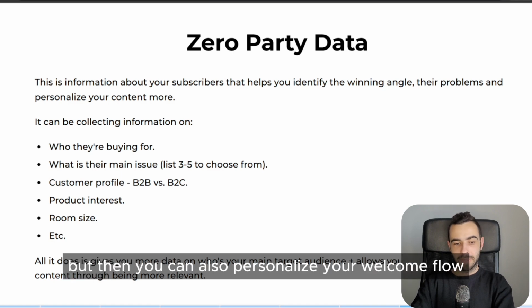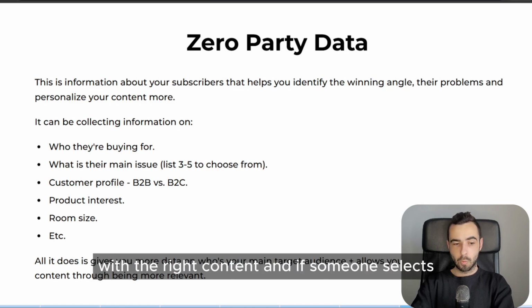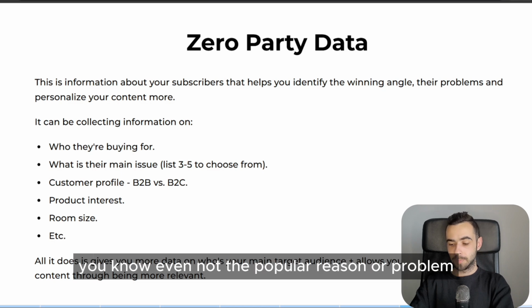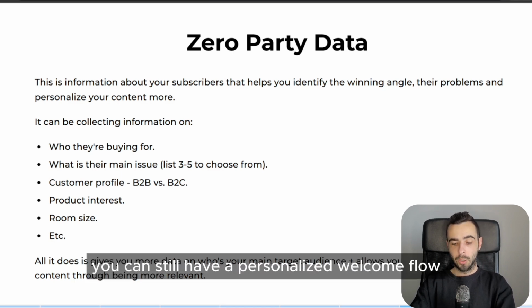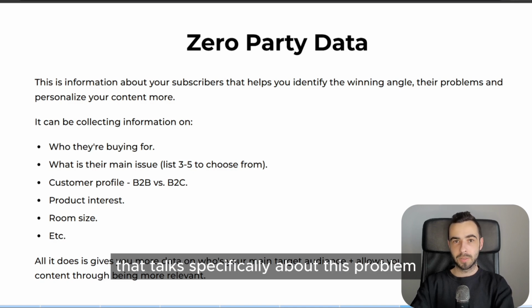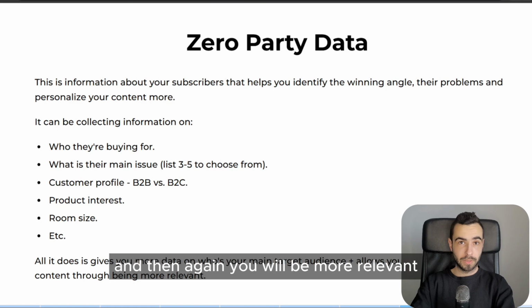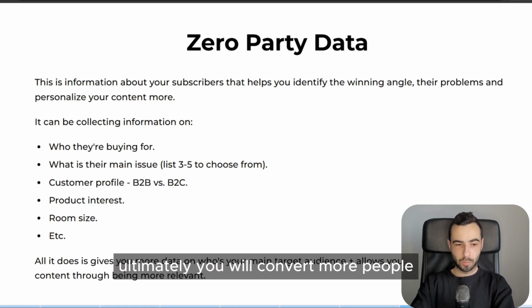one problem. But then you can also personalize your welcome flow with the right content, and if someone selects, even not the popular reason or problem they are struggling with, you can still have a personalized welcome flow that talks specifically about this problem, and then again you will be more relevant, so people will stay more engaged, and ultimately you will convert more people.